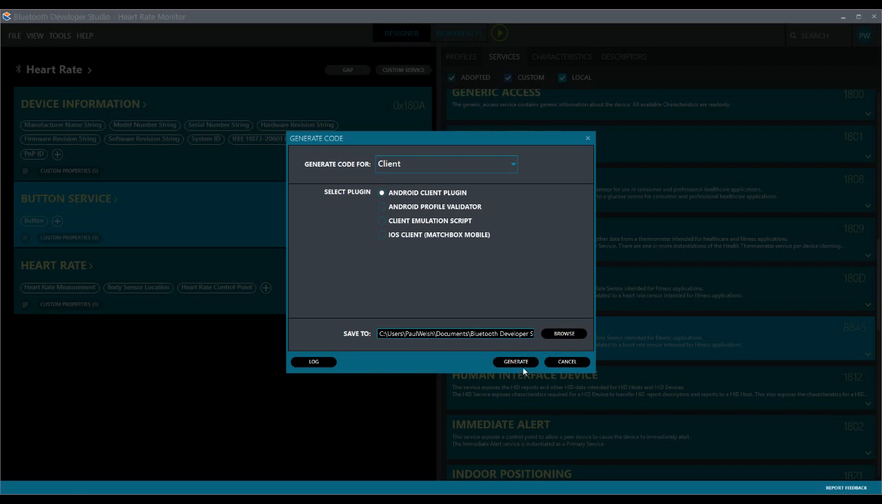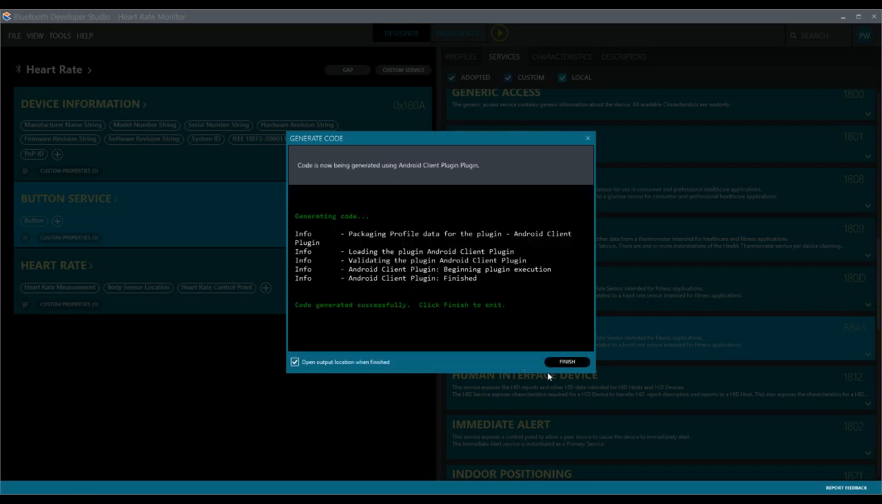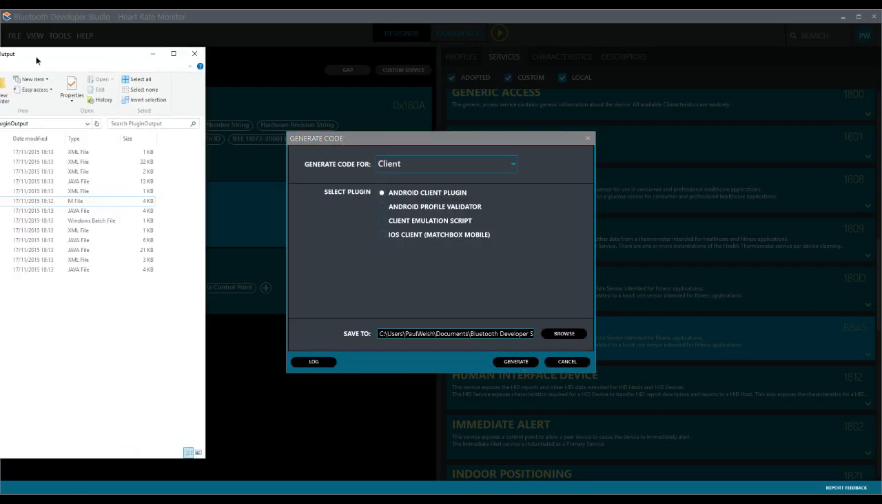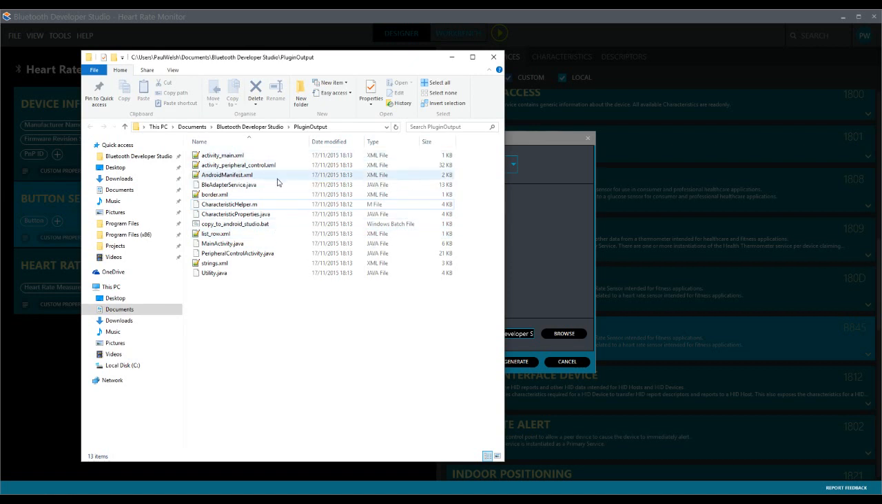Try the Android client plugin. Again, open up the output location. Here you can see all the files that you need to just drop that straight into your Android project and get moving with it.